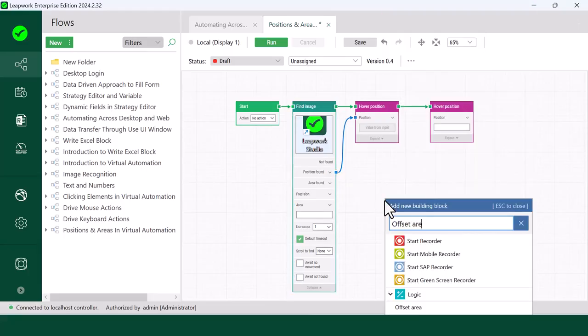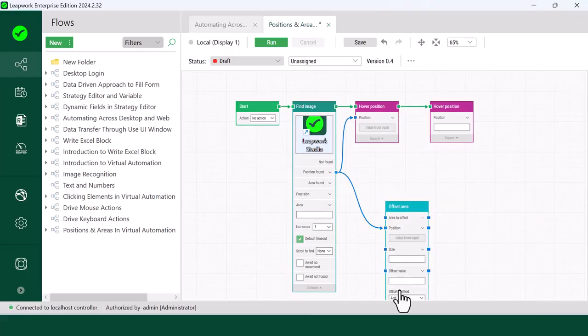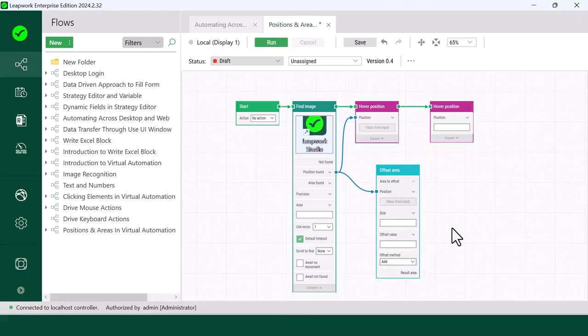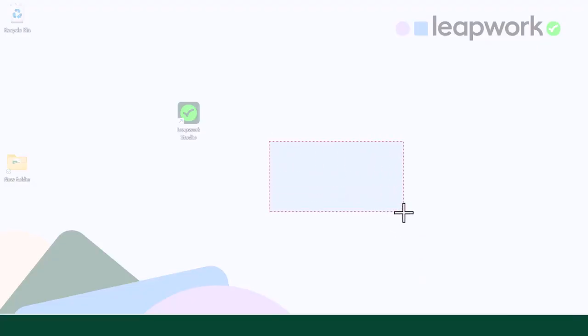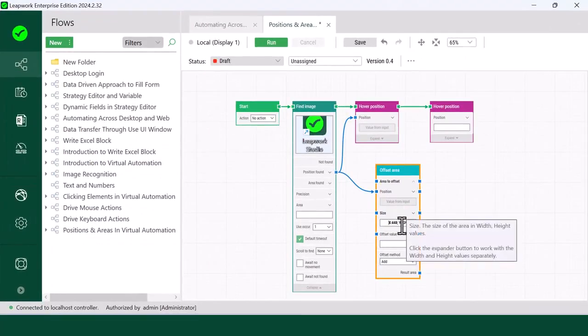The offset area block in LeapWork creates a region on the screen based on a found image's position. Connected to the found position from the find image block, we are defining a new area around the position of the image found. Now, we will set offsets to move the area left, right, up, or down. Now, let's capture the size where we want to offset the image. Simply drag the mouse and capture the area. You can see that the size is captured in x and y coordinates. That means the mouse will move 448 pixels to the right and 239 pixels down from the image position.